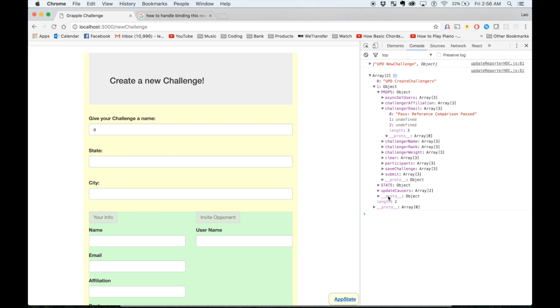Conveniently, down here, this Update Causers section shows which specific parameters didn't pass the equality check or the reference comparison, and so which caused the update of the component. As you can see, it's inside of props. The submit and the clear parameters are the ones that have caused the update.